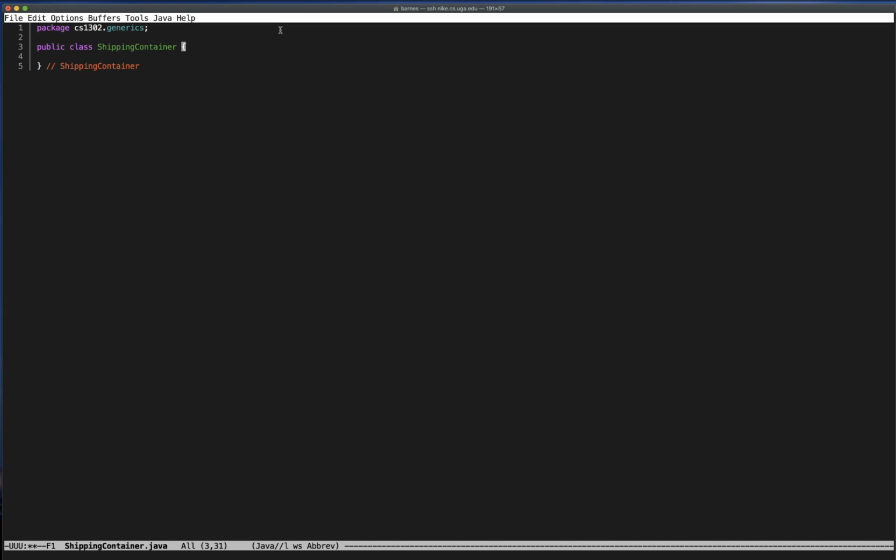Now you're used to parameterizing methods where you define formal parameters and then pass in actual parameters to the methods. Here, we're going to do something similar on the class, but instead of parameterizing a value to pass in, we're going to parameterize the type. So again, this is just a parameter. We could call this whatever we want to. We will call it ContentType as a placeholder for the type of the contents of the shipping container.